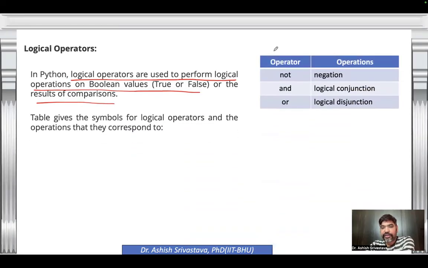These are the three types of logical operators. Not means negation, and means logical conjunction, like true and true. And or is used for logical disjunction. Okay, these are the three different operators, and, not, or, and they are used in this language. So let's see the examples.